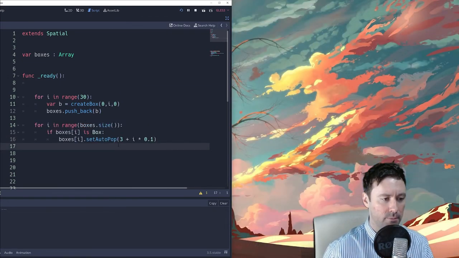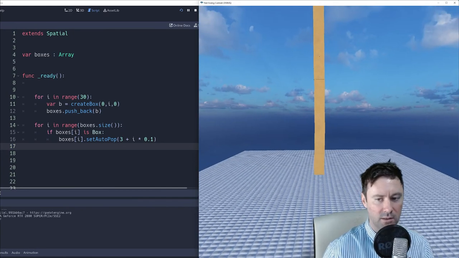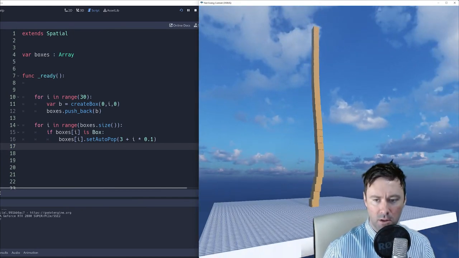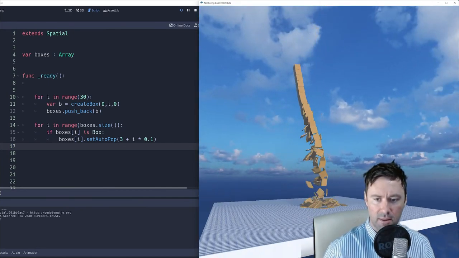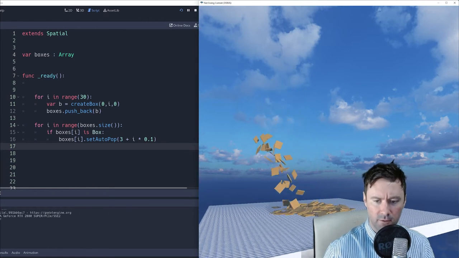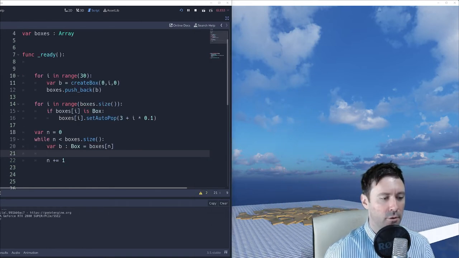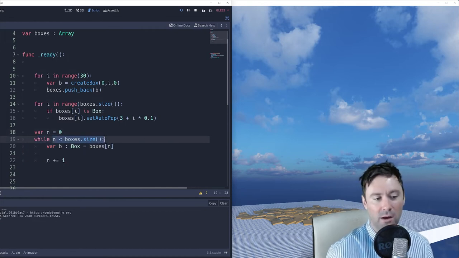And that should work. I should be able to iterate through all those boxes, set an auto pop, just like that. Wonderful. Here I'll throw a while loop onto this. Not a great example, but whatever. While loops are in there.